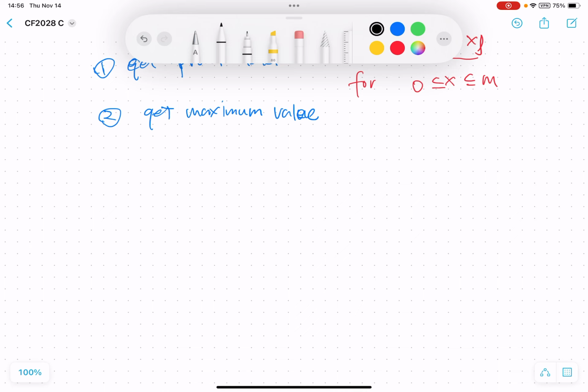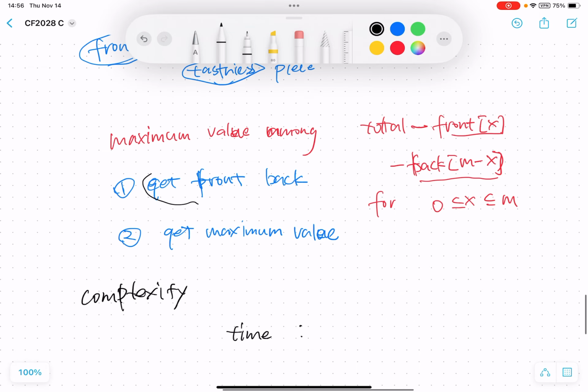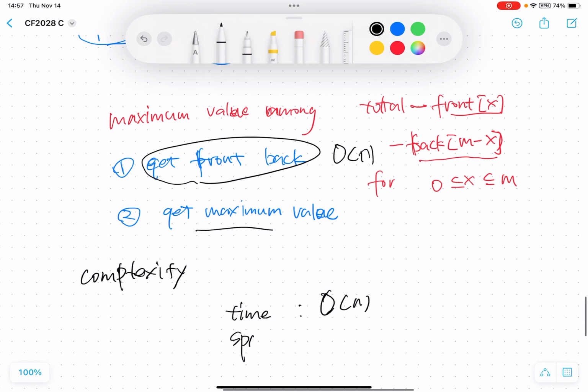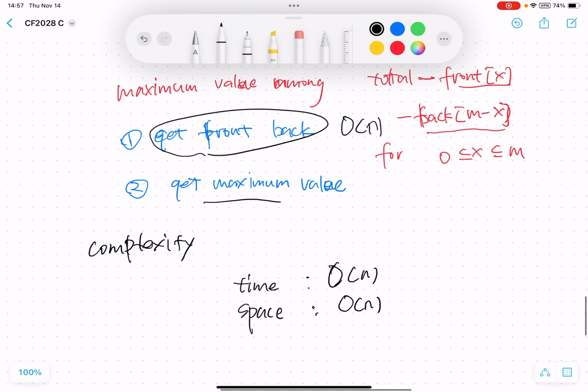Next part, let's talk about complexity. For the time complexity, the first step is O(n) because we can calculate it with the brute force method. The second is also O(n), so the time complexity will be O(n). In addition, the space will also be O(n). So this is all about this problem.